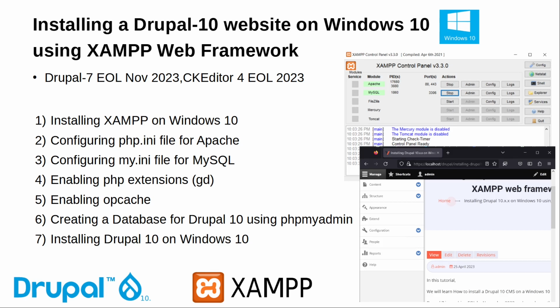First, we will learn how to install XAMPP on Windows 10 and how to configure the php.ini file so that Apache will run smoothly on our web server, especially on Windows 10. And we will then also learn how to configure the my.ini file for MySQL. And then we'll also solve the common errors that may arise when we are installing XAMPP on Windows. For example, sometimes you will get an error saying that the PHP extensions are not enabled. We will tell you how to solve that here.